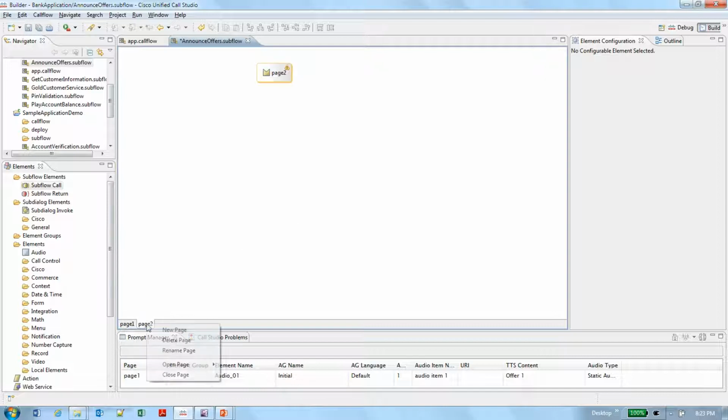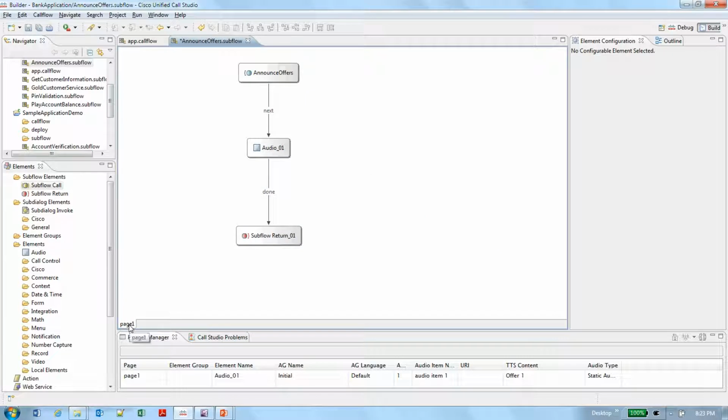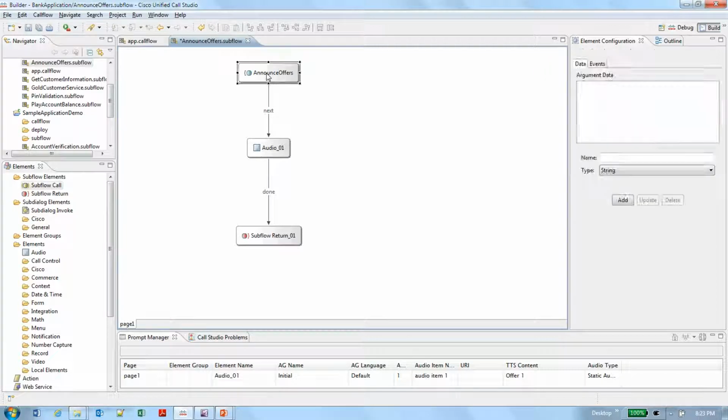I will be able to delete this page, whereas page 1, which is added by default as part of the subflow creation, I will not be able to delete because it contains the subflow start element. Once that element is contained in a page, we will not be able to delete that page. This is about subflow creation and invocation.